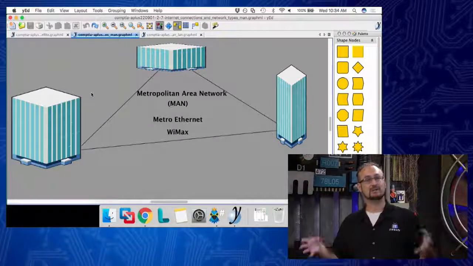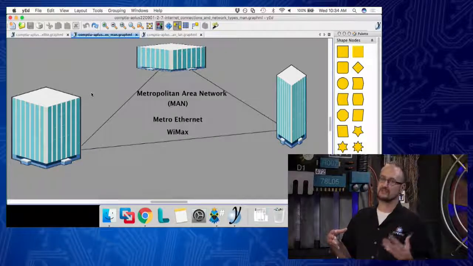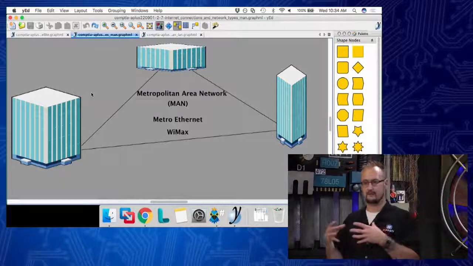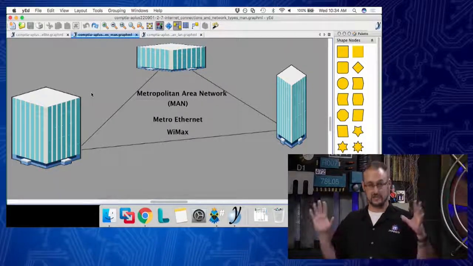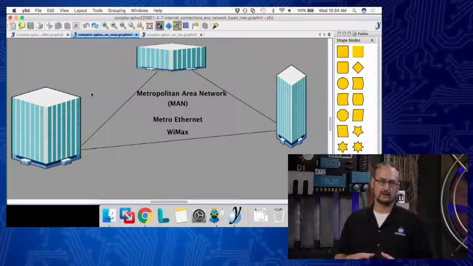Because what does it do? A metropolitan area-based network, you can think of it as, I used to say zip code, but technically that's not true. Think of it as more like a city, right? A city basically type connection, right? It's a geographical location that isn't quite as big as a WAN, certainly much bigger than a LAN itself.